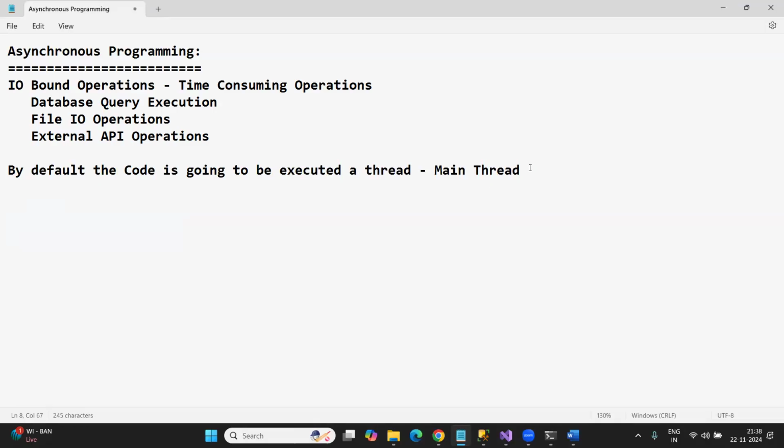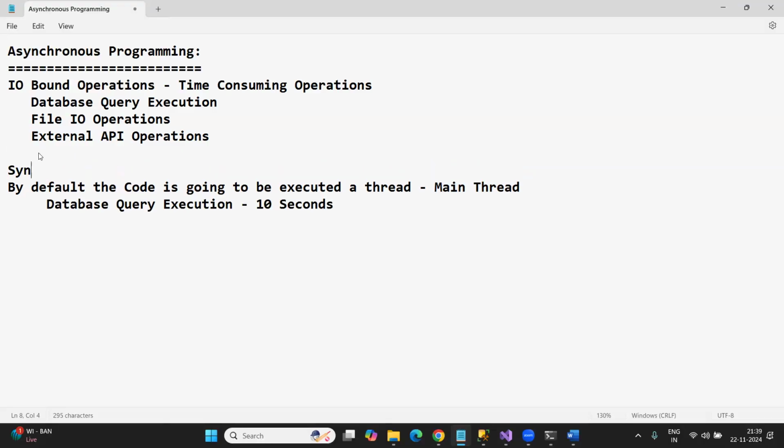Now, when the main thread is executing, it is making some database query, and let's assume this query takes some 10 seconds of time. Until this execution is completed, this thread is blocked, right? Yes, it's blocked. This is what I'm talking about, the synchronous way.